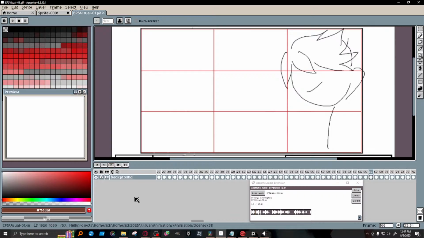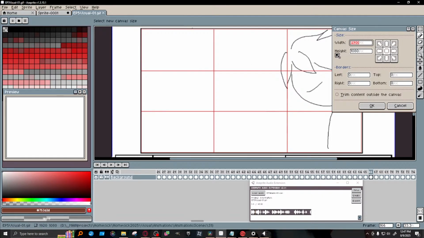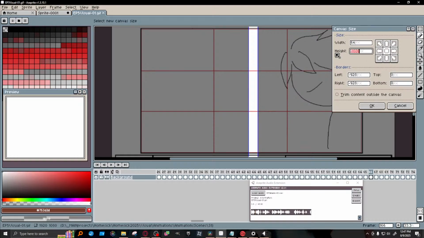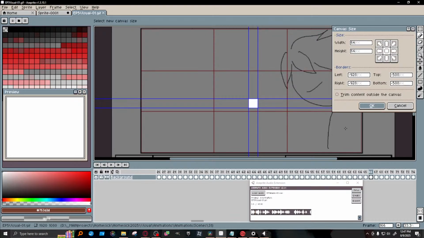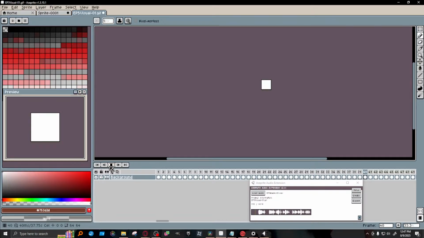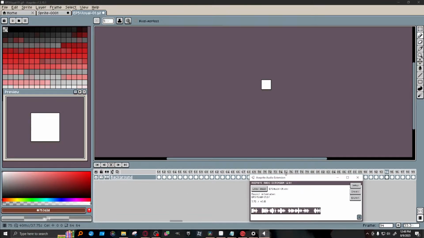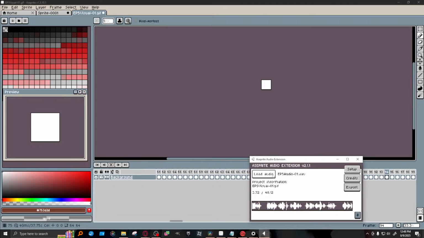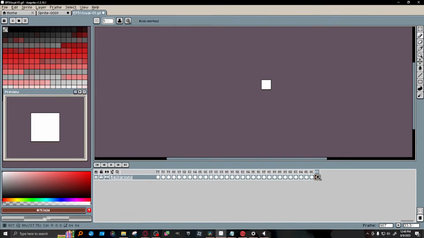Here's an experiment. If I just make the canvas size, how big should I do it? 64 by 64. I'm definitely not going to keep it like this, but I'm going to see if that fixes the skipping. First frame. My name is Hero. Okay, it's just based on how many frames there are. See, that's concerning because this isn't even that long of a timeline.